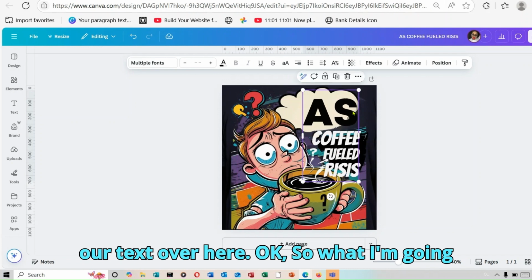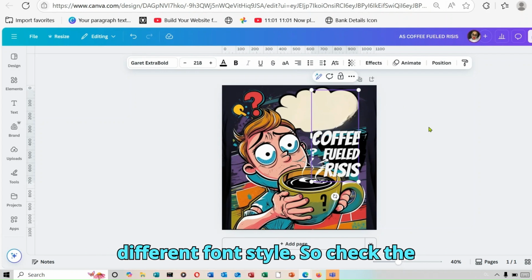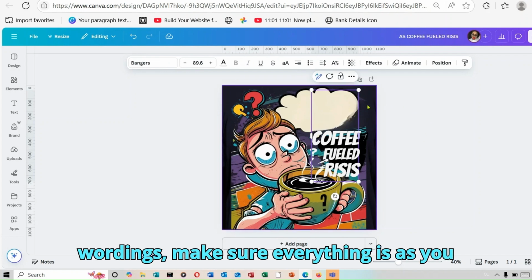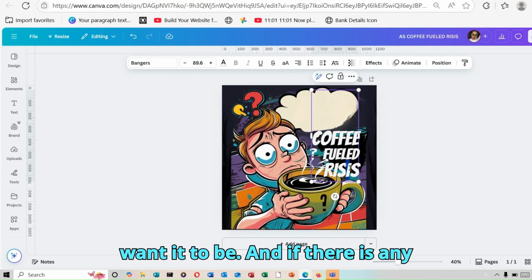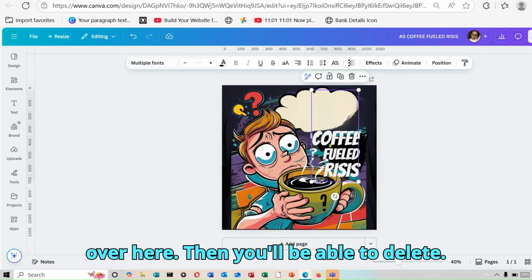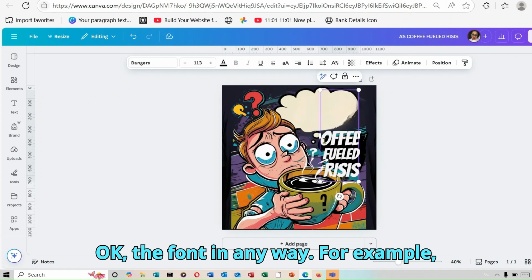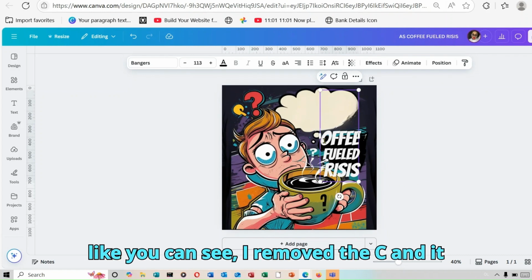Okay, so what I'm going to do, I'm going to take out this upper text because I want to change it to a different font style. So check the wordings, make sure everything is as you want it to be. And if there is any mistakes, all you have to do is to click over here. Then you'll be able to delete the font in any way. For example, like you can see, I removed the C and it worked.